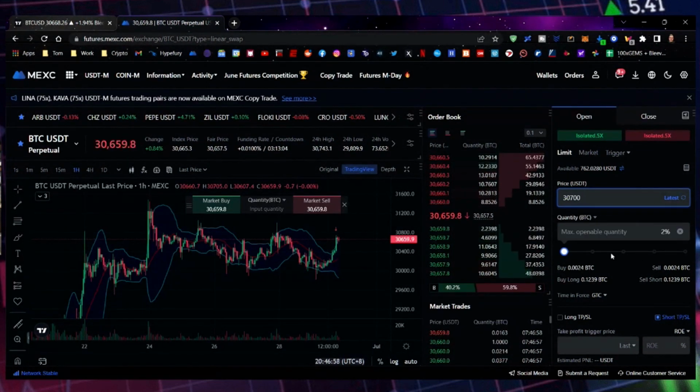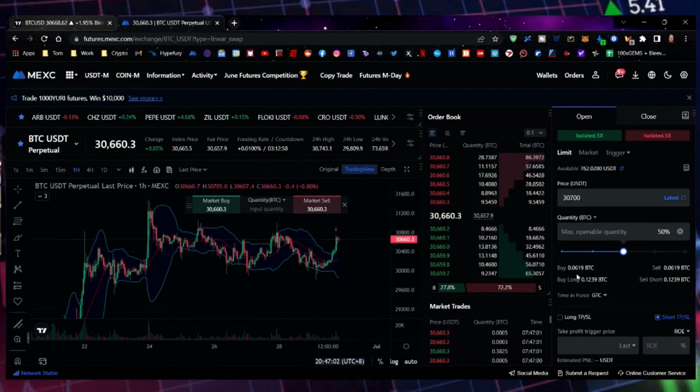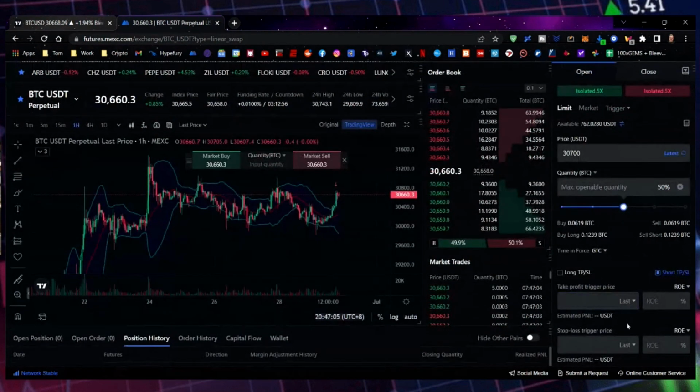My quantity, I'm going to go in for about half right now. I'm going to go 50%. That's going to be a buy order of about $380. So I'm going to take 380 with 5x. That's only about $1,600 worth of risk that I'm putting on here. And now we're going to do a short over here. So I'm going to click short here.